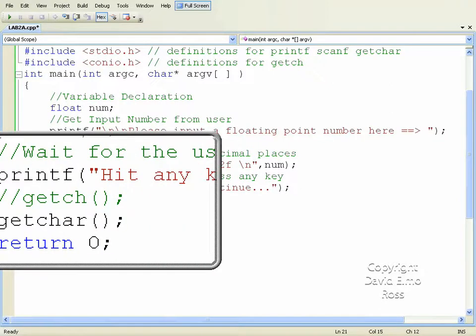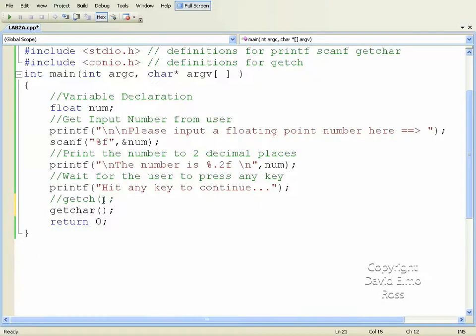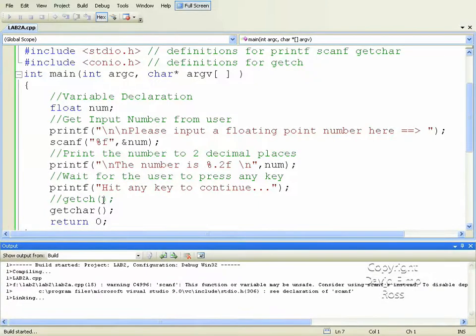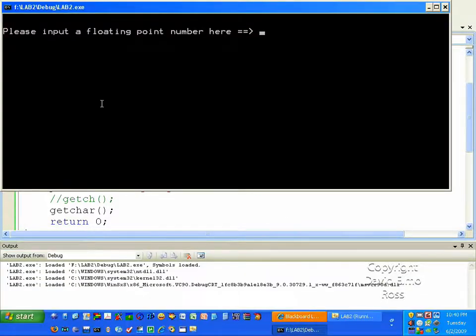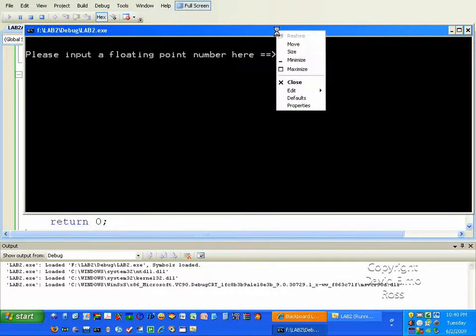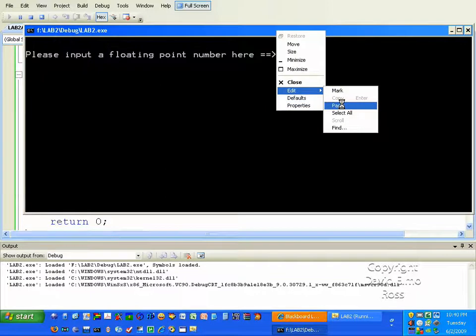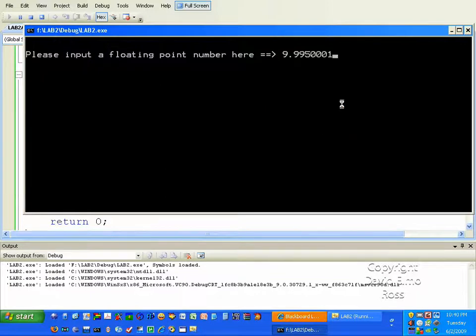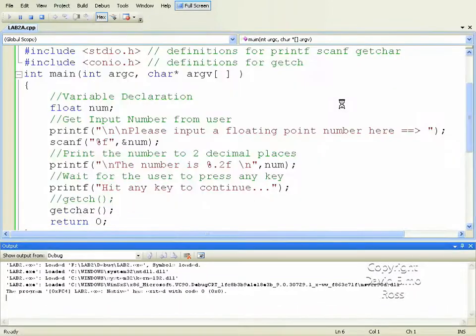But now let's hit F5 and build this program up and see if it's going to work properly, and find out if there is a difference between these two functions. So watch what happens this time. I wonder if I can just paste the last value. Let's see, edit, paste. Yep, there's the number. Now watch when I hit enter. I'm just going to hit it once and it closed the screen. And it didn't do that with getch. With getch, it held the screen open.